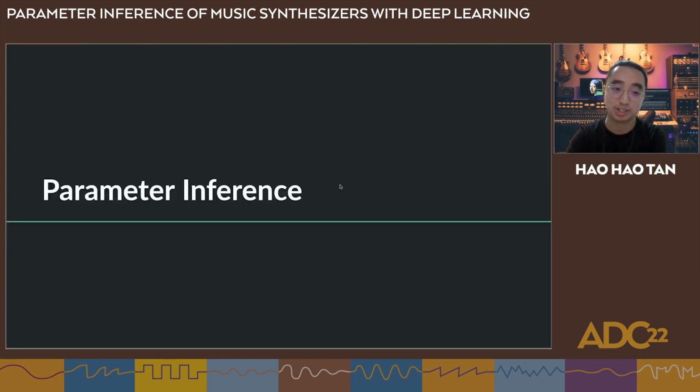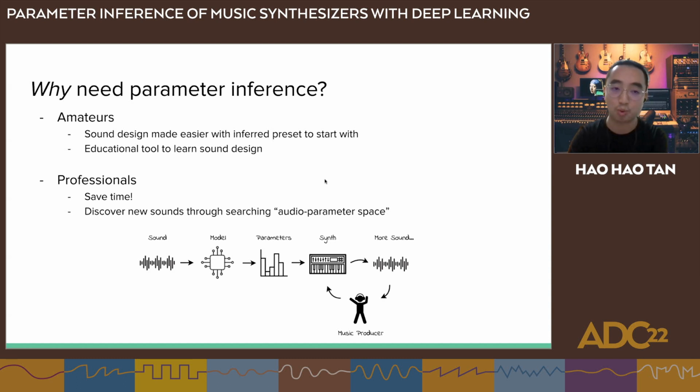Yep. So let's talk about parameter inference. Why do we need parameter inference? As we've seen from the demo just now, it has some value add for both amateurs and professionals. For amateurs like me, it makes my life much easier, right? Because you can just load a preset and do whatever you like. So sound design will be made much easier with an inferred preset to start with. And it also has the potential of being an educational tool to learn sound design.